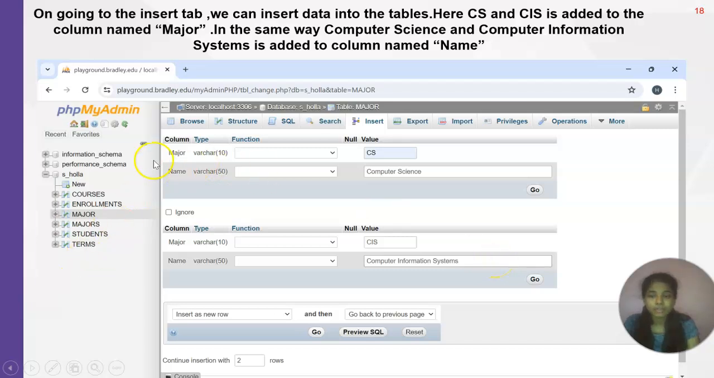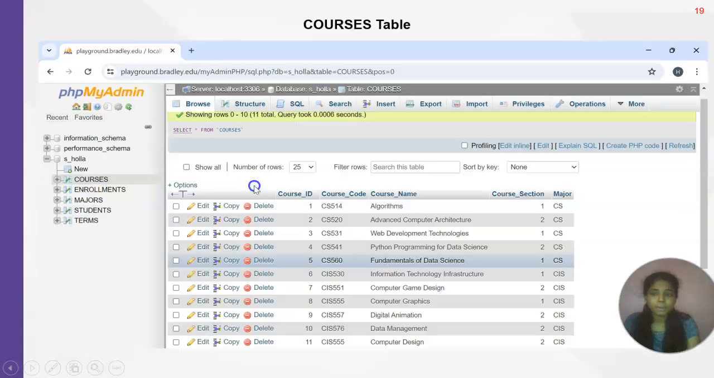In this way, I have created 5 tables with data. Let us see one by one. So this is the first table. This is the courses table. I have given 11 instances for the courses table. I have given information related to 11 courses. I have entered their IDs, their codes, their section and major.